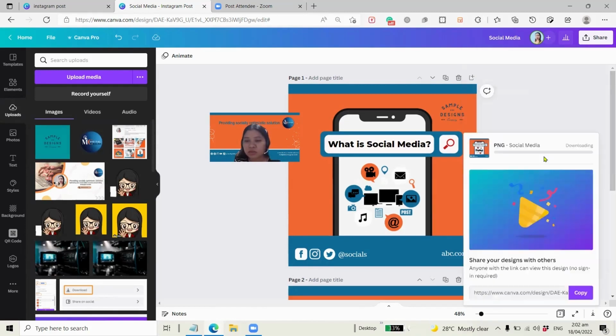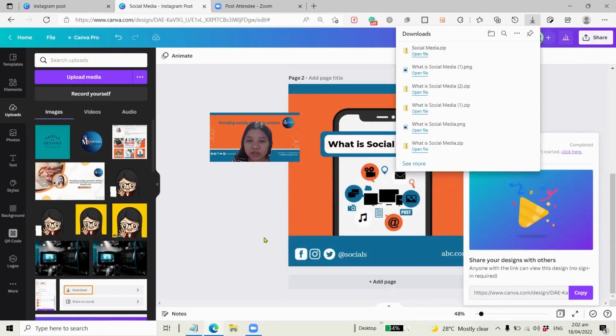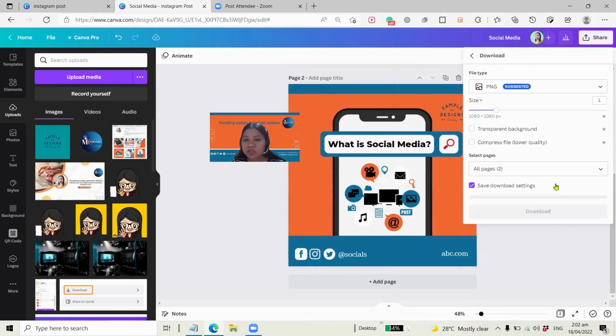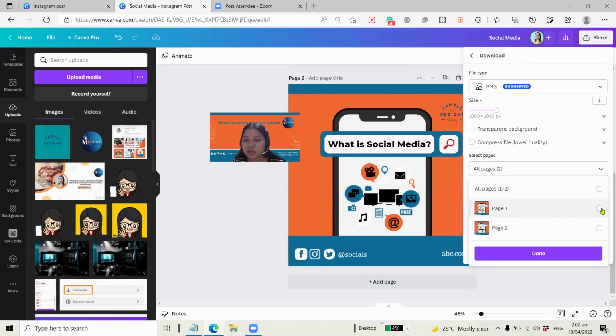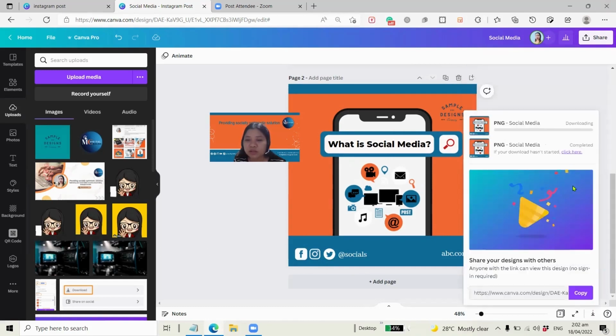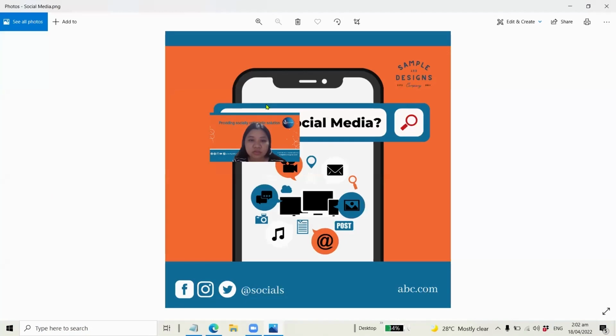So let's download and wait. So you can see it will be on a zip file, since there are two pages. But for me, what I usually do is I just download it specifically. I just indicate the specific page that I need so that it will not be on a zip file, but it will only be one file or an image file like that. So it will look like that.